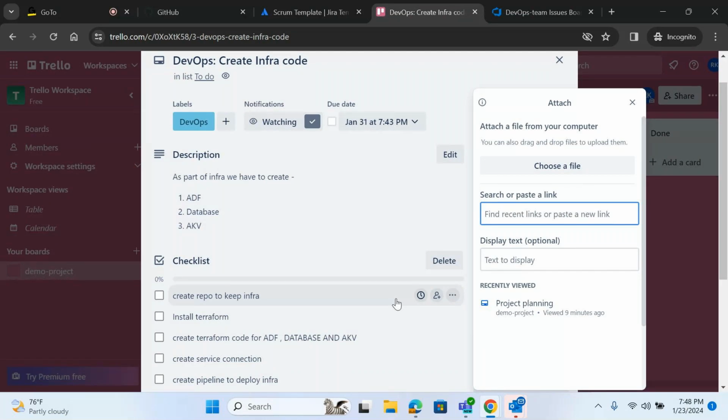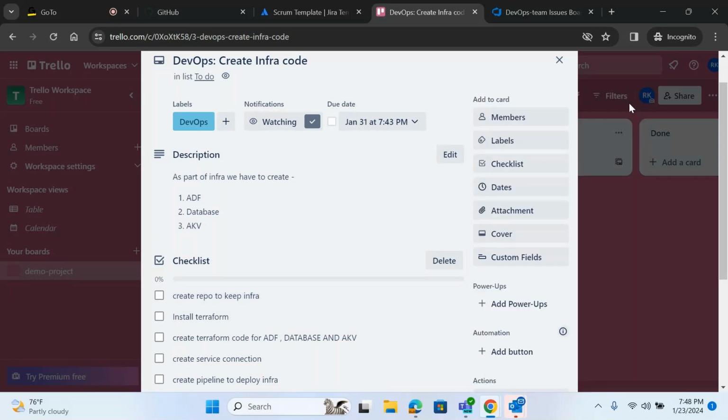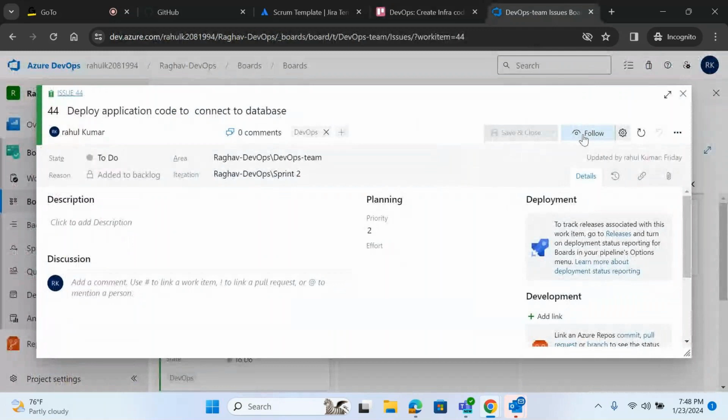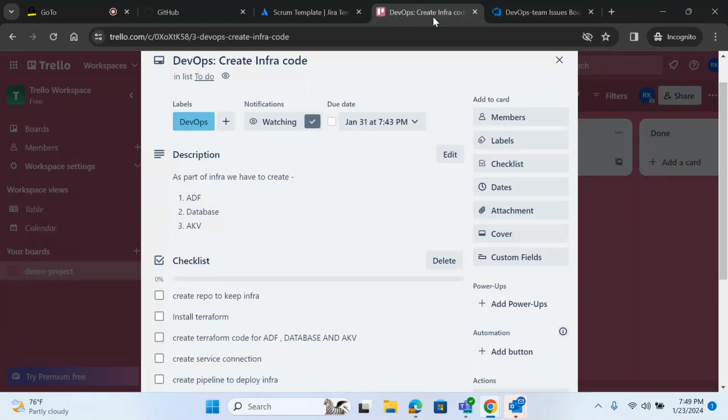Only the interface will be different. Jira is also similar. If you look closely, these are the same. What is called a member here is called a watcher there, and here they call it follow, right? If you follow, you'll get all the notifications. All these things are almost the same, only the interface will be slightly different, but the main motto will be the same, right?